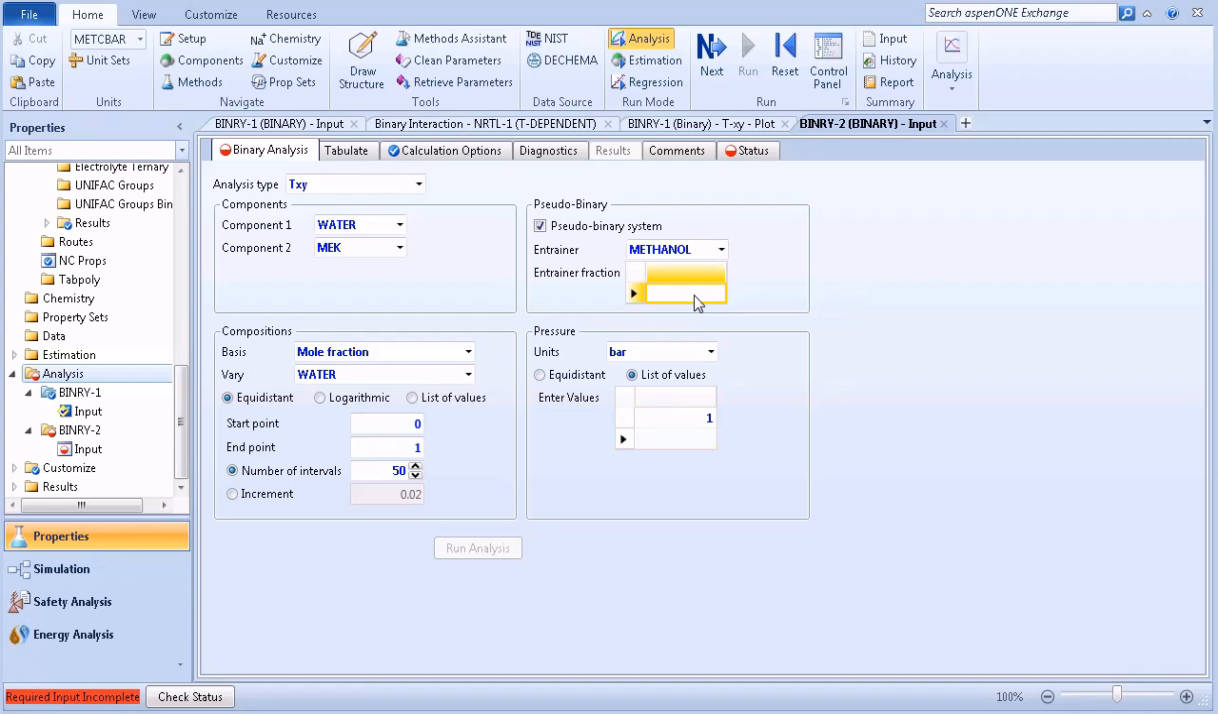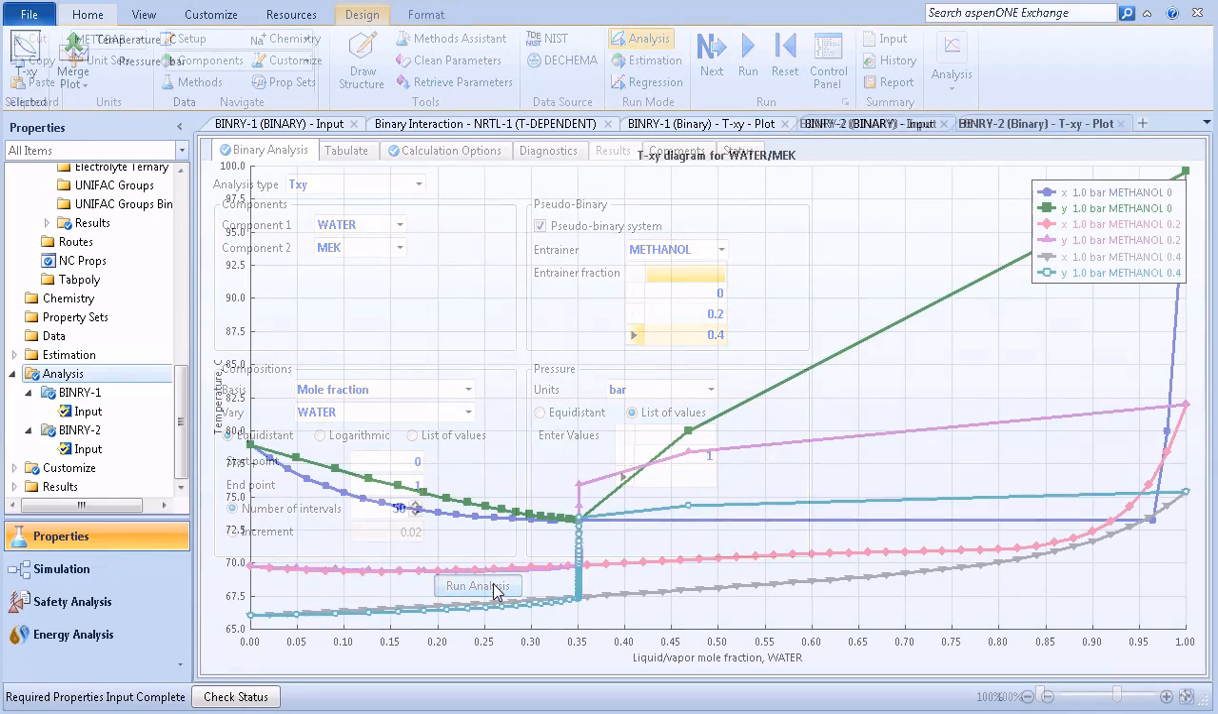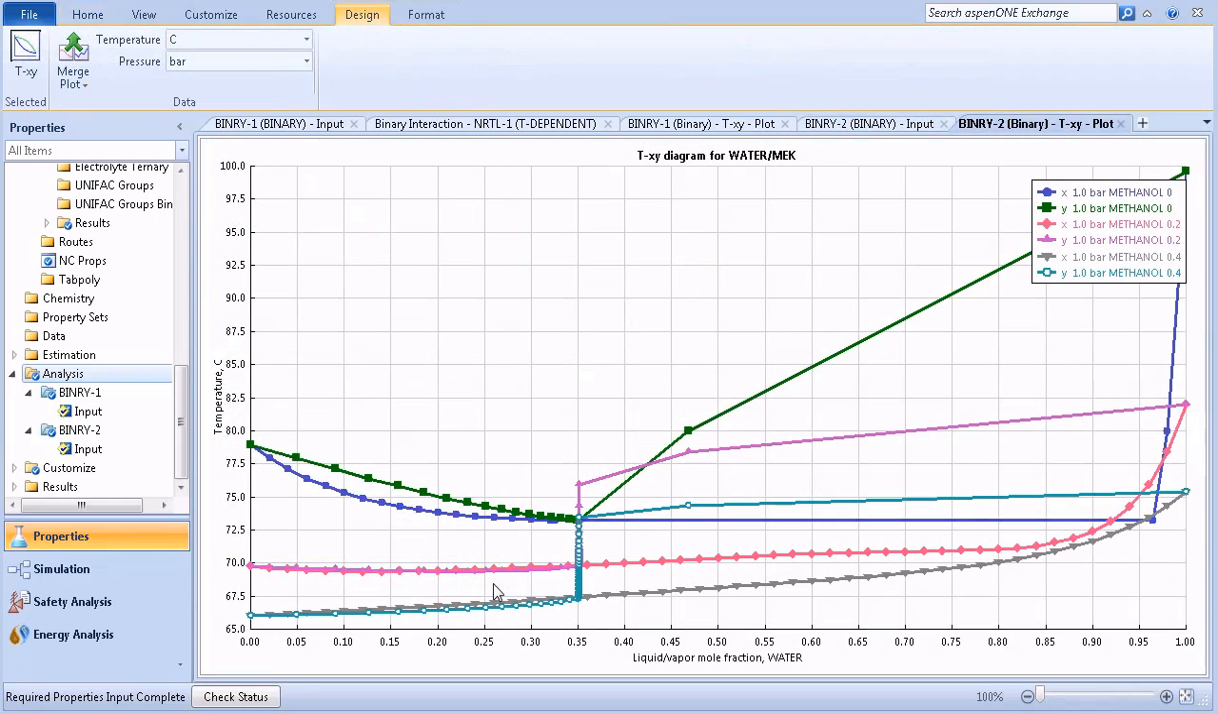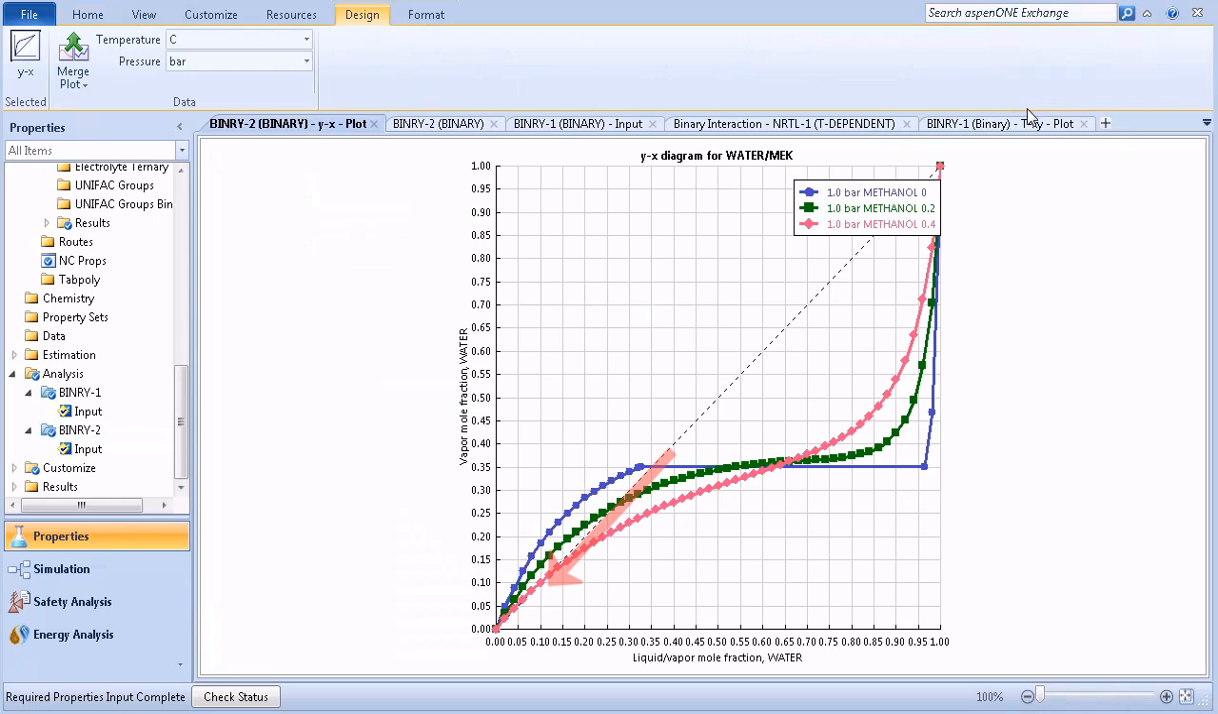Add an entrainer mole fraction of 0.0, 0.2, and 0.4. Run analysis. We cannot see the impact of methanol on the azeotrope from the TXY plot. Let's check the YX plot instead. The YX plot clearly shows the azeotrope moving with more methanol added as an entrainer. Binary analysis of a 3-component distillation system is inadequate to effectively find azeotropes. Let's explore the capabilities of Aspen distillation synthesis to do ternary analysis.